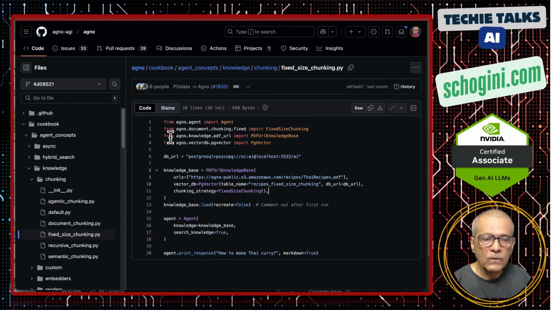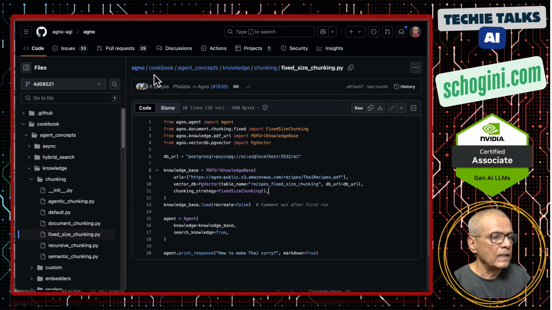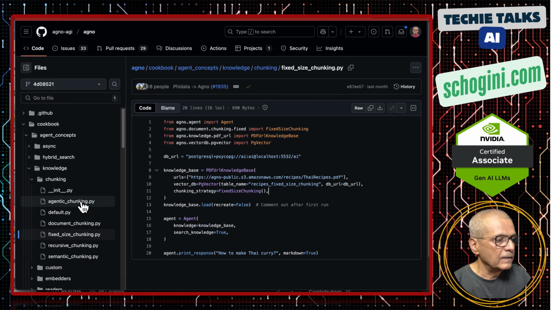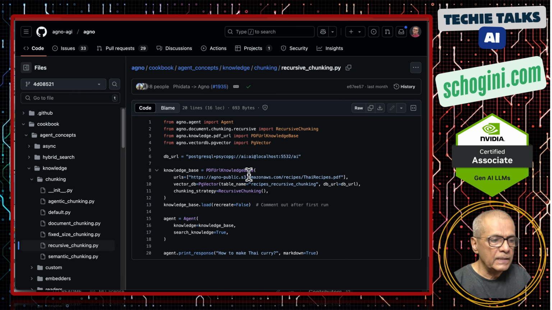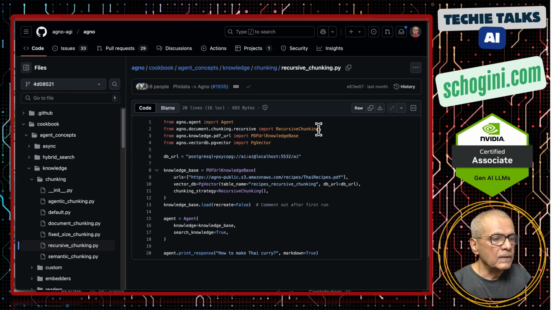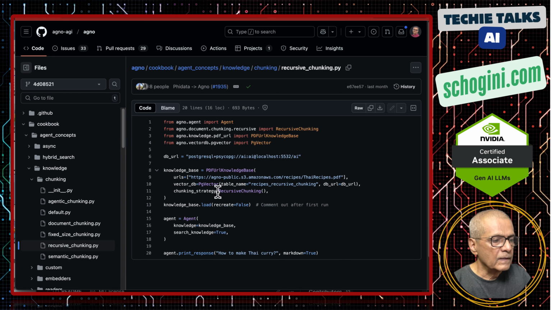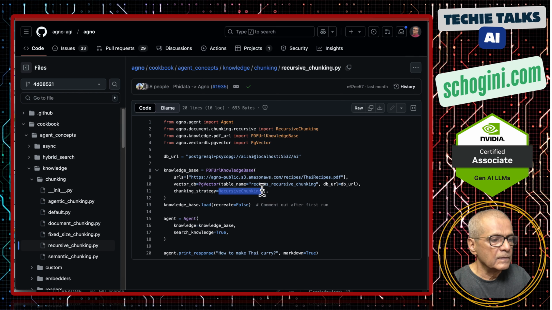So let's look at the code sample. This is Agno Cookbook, Agent Concepts, Knowledge Chunking, and we are looking at recursive chunking. Now all we need to do is to include the recursive chunking module from Agno and then change this method, chunking strategy. That is it.